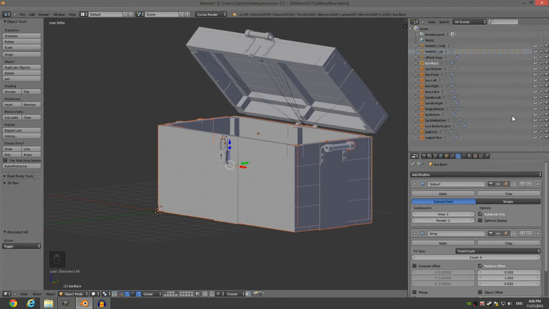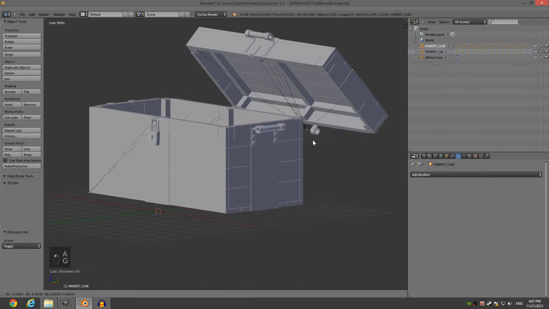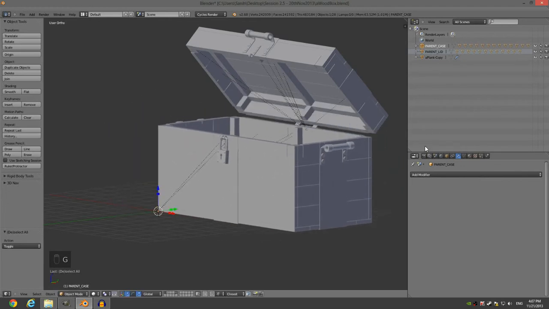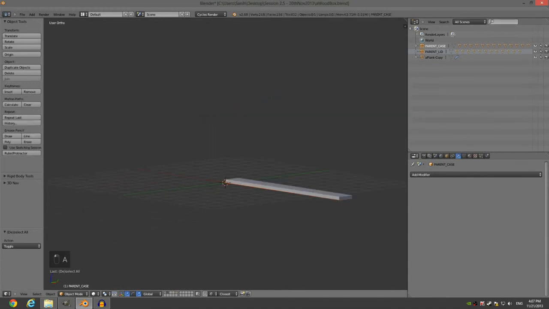Except for that, the rest of them need to be children of the parent case. So I chose the parent case last. Control P, set parent to object, and now when I choose the case and I move it, they should be together. And now, of course, another trick is you could create another parent, and then these two can become parents of that. But anyway, we don't need to do that now.